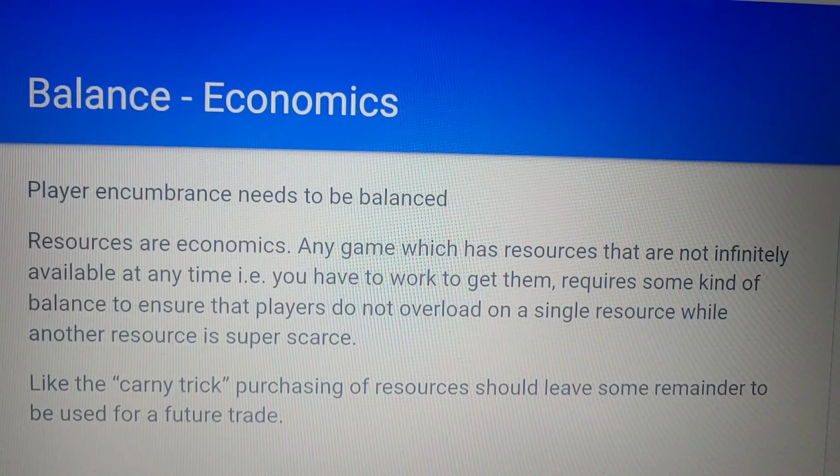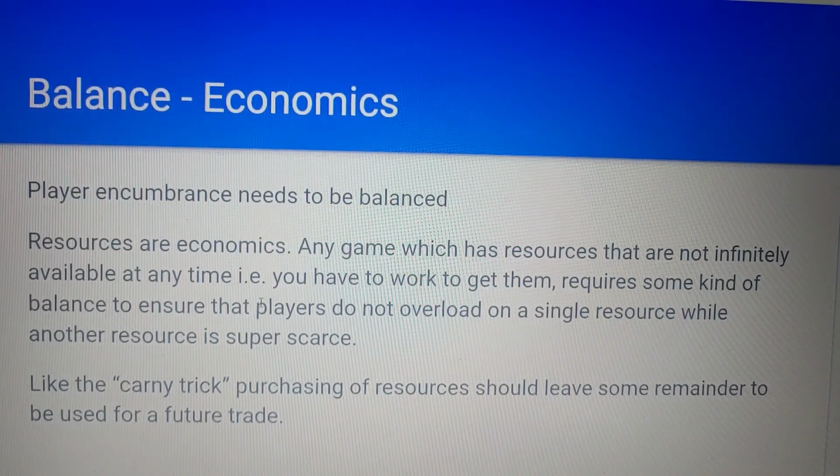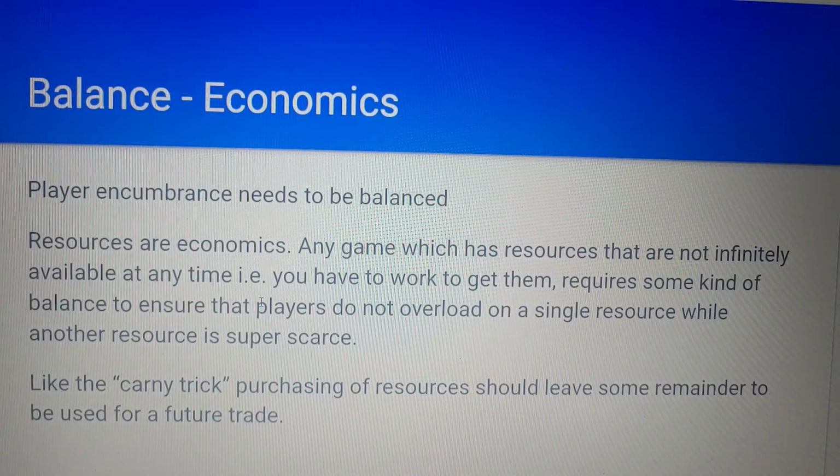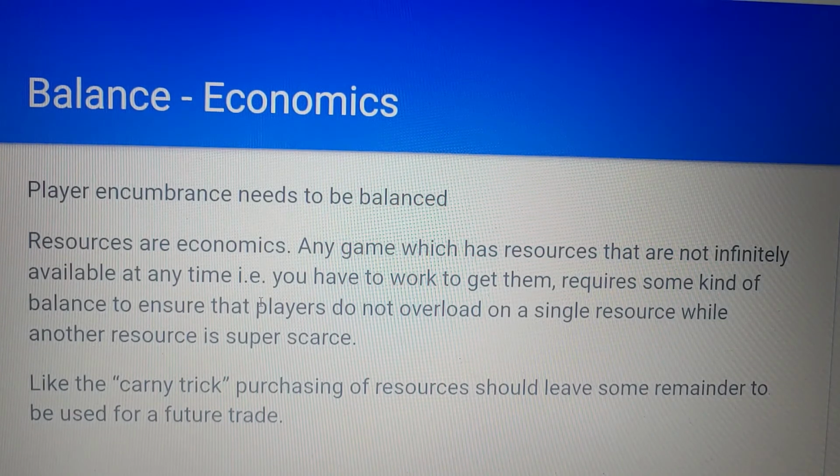These are real, like the balancing of resources, which we talked about a number of times in here. Encumbrance balance, things like that. I like to mention the Carney trick. For those of you unfamiliar, when you go to a carnival and you're buying tickets to ride the rides, for $10 you can buy 7 tickets, and the rides cost 3 tickets. So you buy 7 tickets, and you go on 2 rides for 3 tickets each, and you have 1 ticket left over.